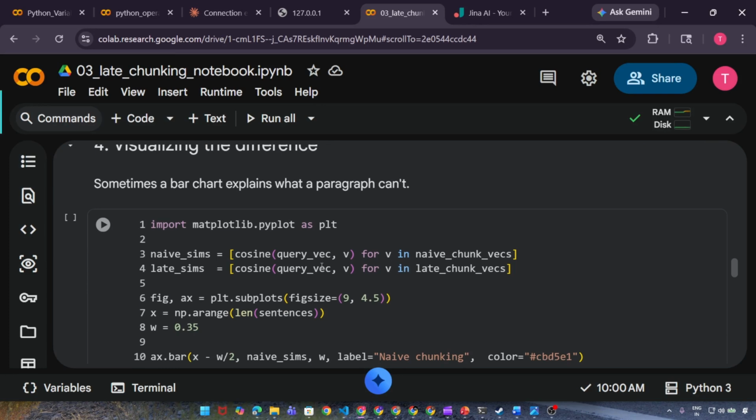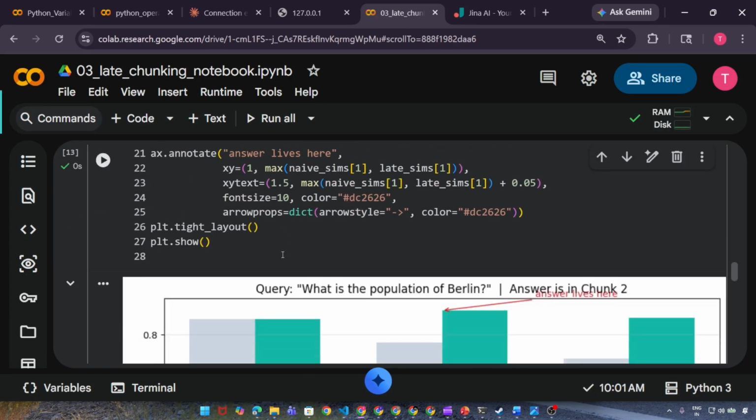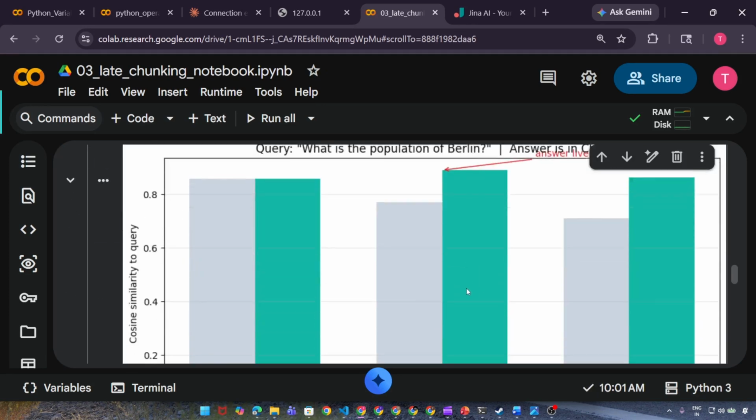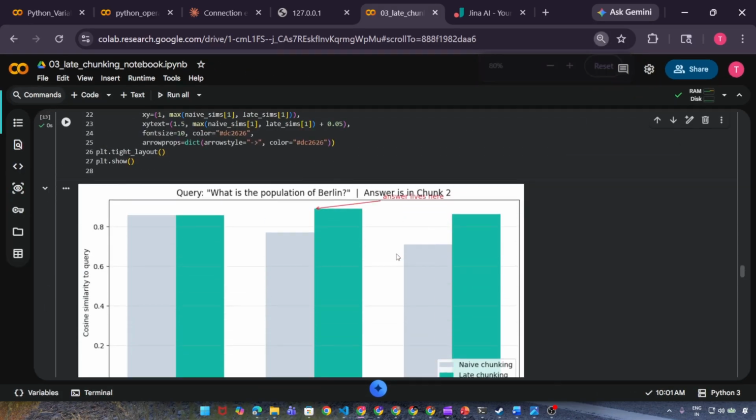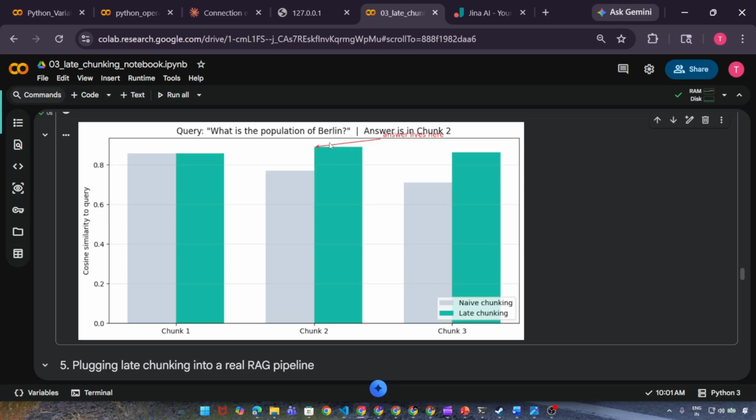And if I visually show you the differences, this is one visualization that I have prepared. If I quickly zoom out and show you, when you ask the question, what is the population of Berlin, you got chunk one like this and that, where this blurred one is naive chunking and this bright one is late chunking.